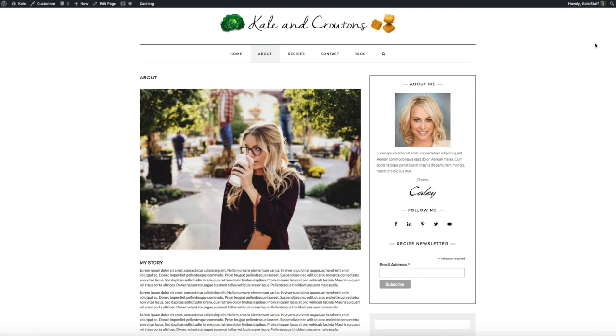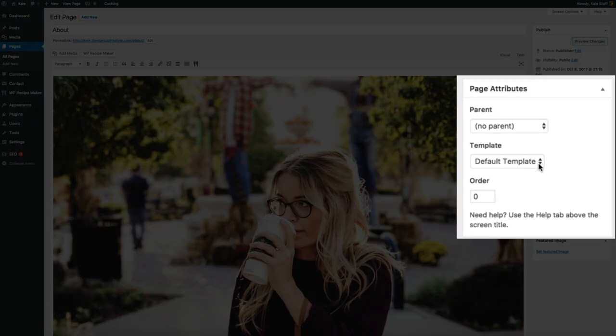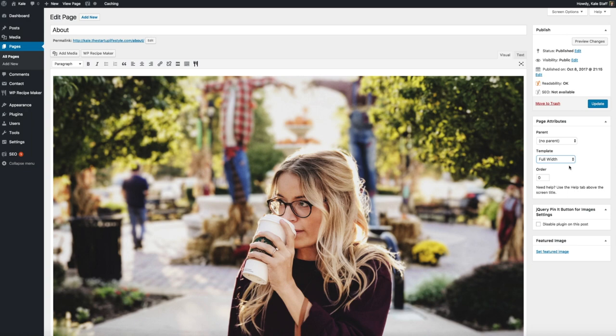Awesome, looks pretty cool. But once again, what if we wanted to remove the sidebar and make it full width? Well, just like we previously did with the landing page, we'll go back to the editor and change the template. So under page attributes where it says template, click on that drop down and select full width. And let's preview the changes. So click the preview button.